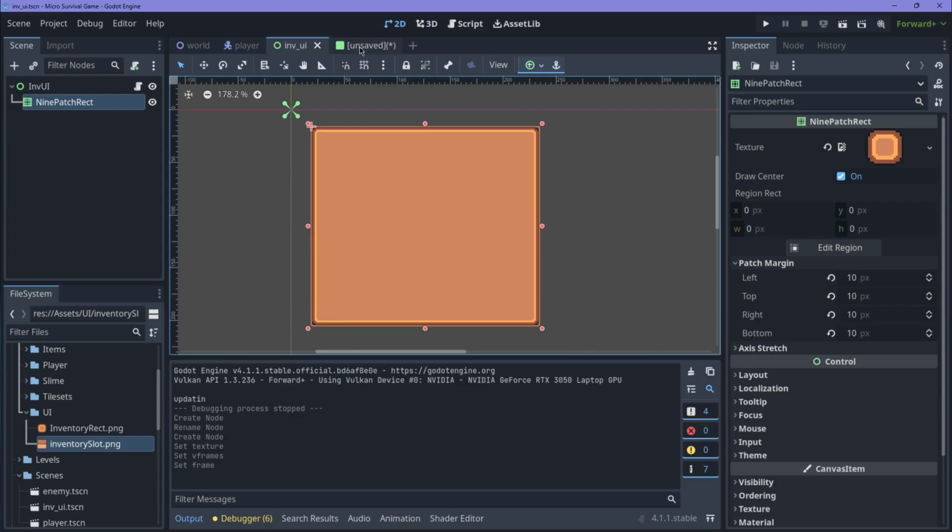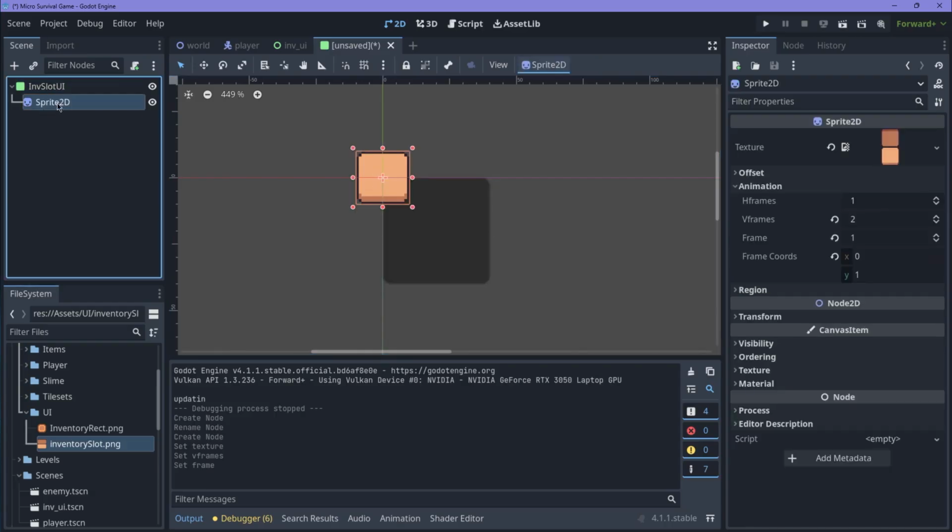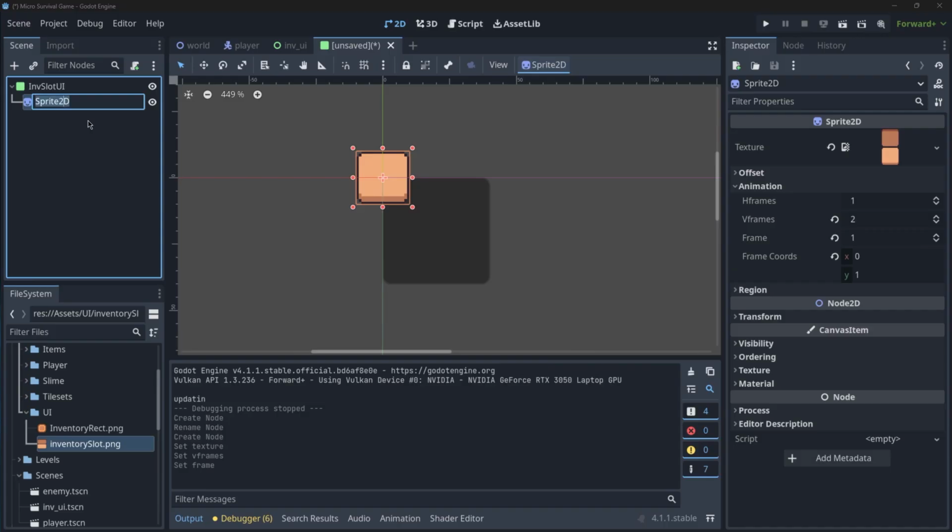Now, the reason why we actually have a panel is because we're gonna import this later on to control nodes. But we can't really utilize the functions of control nodes on sprite 2Ds, since they are under the category of node 2D. So what we can do is create the illusion that we are using a control node, but we have a sprite linked to it. So let's actually change this to slot background.